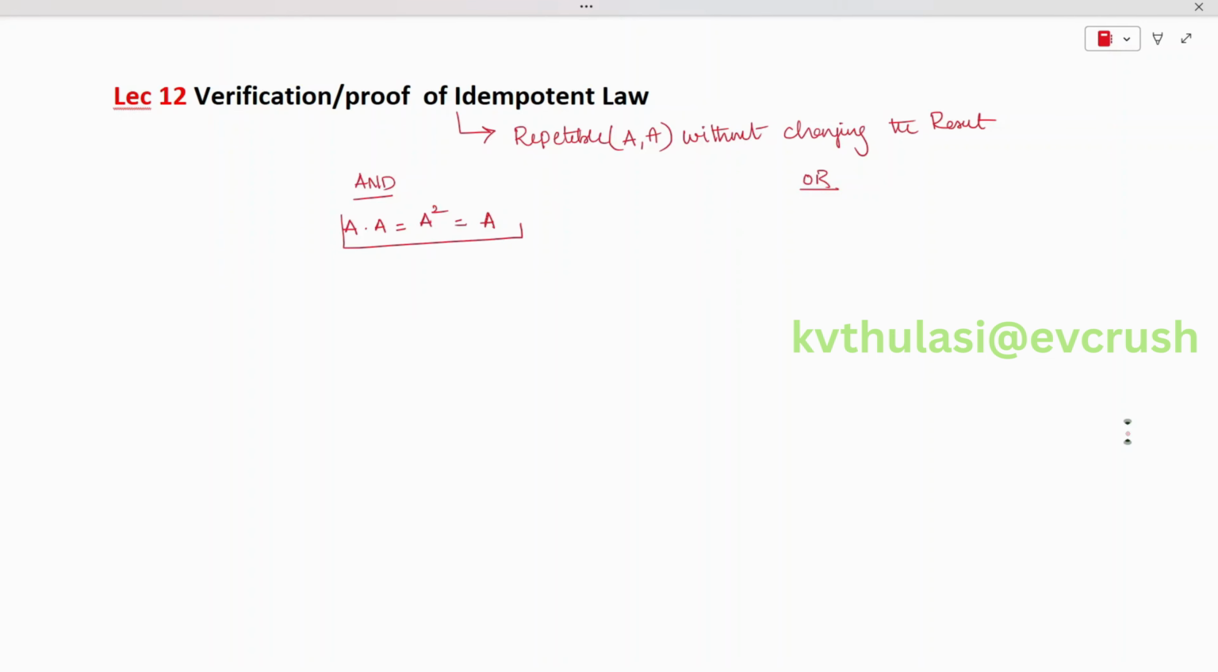A into a is nothing but a square, but we will get a. These rules are called Boolean algebraic laws. So the way you get a into a equals a is called a Boolean algebraic law.